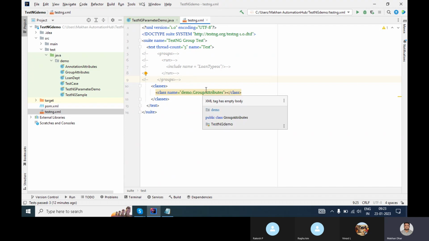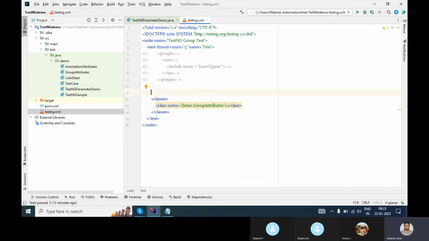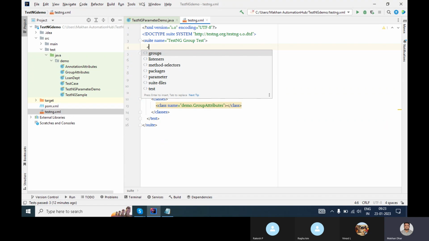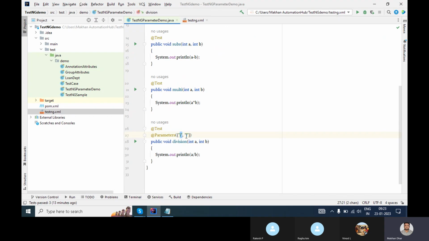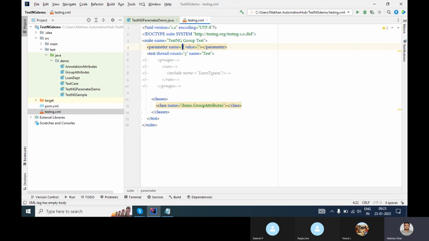Now what I am going to use here, under the suite name, just after the suite name, we have to use the parameter. So here I'm saying parameter. You see the tag, right? Parameter. So use the parameter, just enter it. You will get it automatically. Now we have to use the parameter. So what is our parameter? My parameters are I and J. So here I am mentioning I.